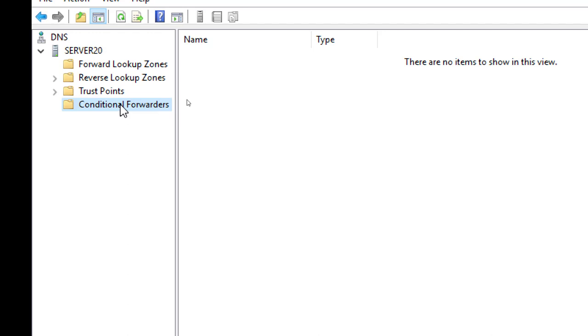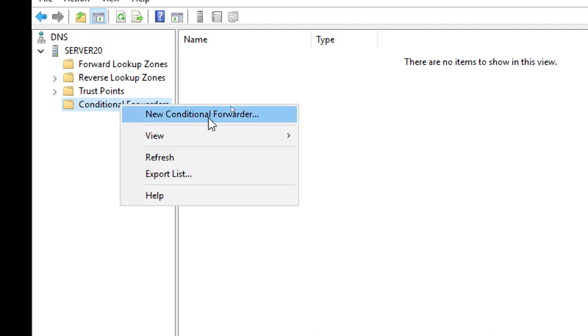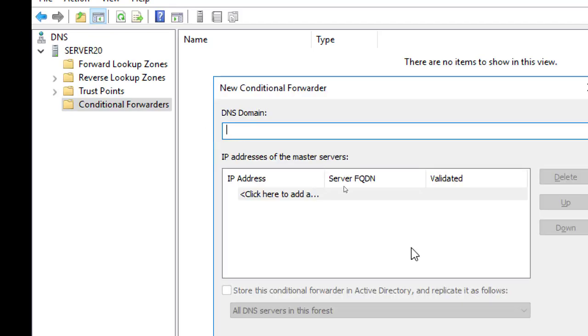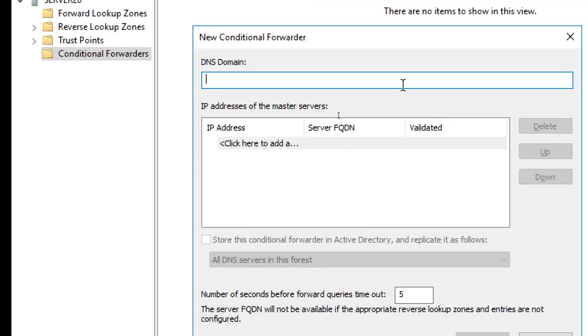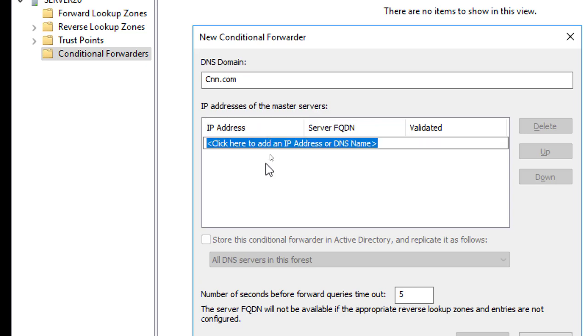The good thing about a conditional forwarder is, so let's right-click here and click New Conditional Forwarder. When you create it, you will know better, right? You will remember that too. Suppose it's a journalism agency, a news agency, and you want to go for CNN.com. So the DNS domain name could be CNN.com. What happens is that it asks here for the IP addresses of the master servers, so the DNS for CNN.com, right?